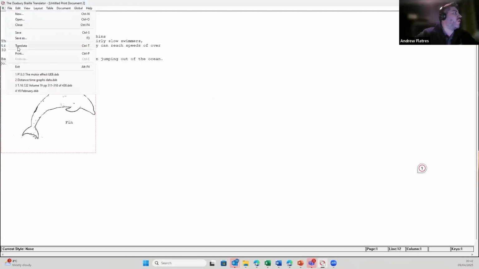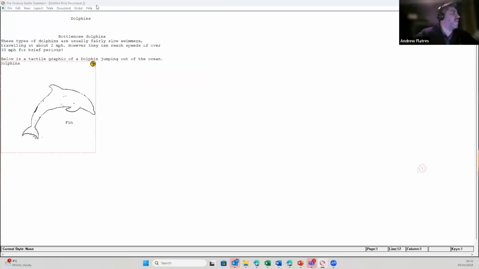So I can choose File, Translate. That will translate my whole document into Braille, and then I'll be able to emboss that. As it's doing its translation, it's trying its best. Taking a bit of time.